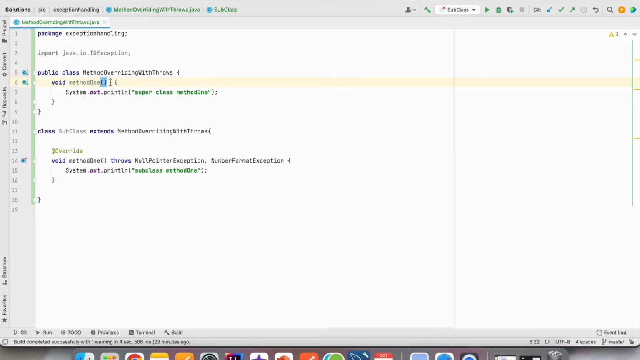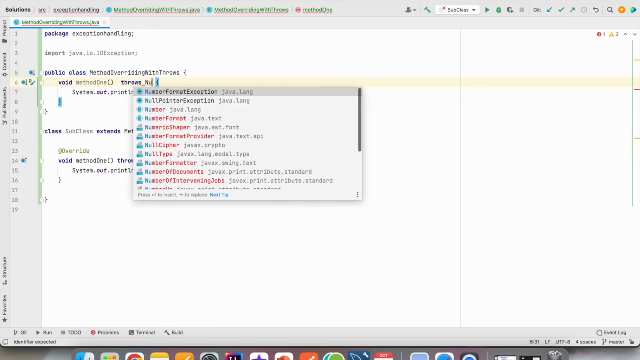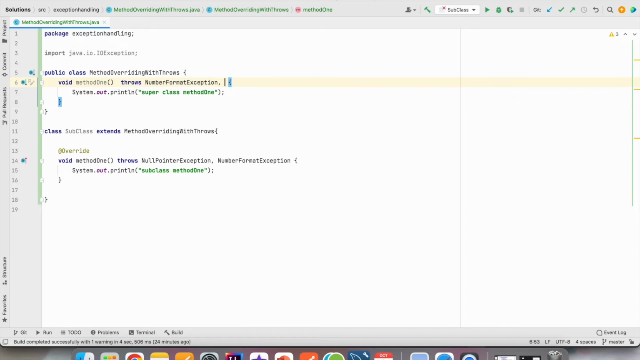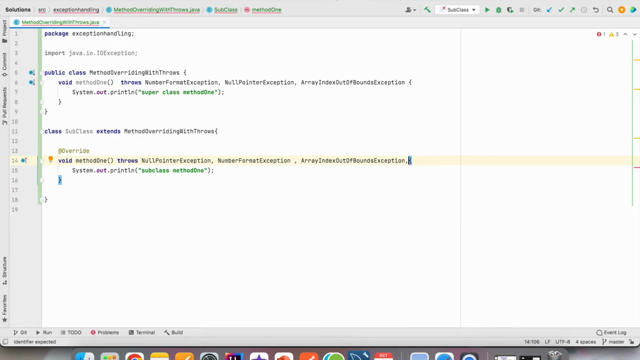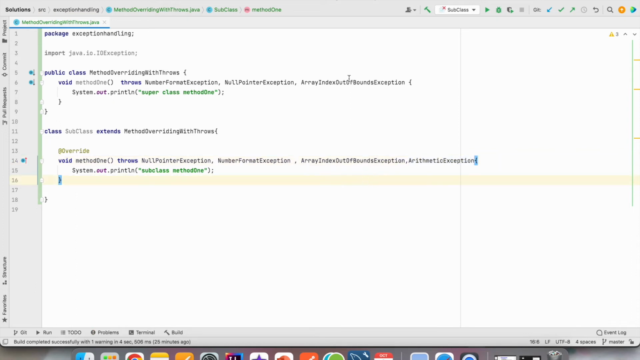Next, if the superclass method is throwing an unchecked exception like NullPointerException, NumberFormatException, or ArrayIndexOutOfBoundsException, then in the subclass you can throw the same exception or any other unchecked exceptions also. Let us add ArithmeticException here. So we can throw any unchecked exception, it won't bother.